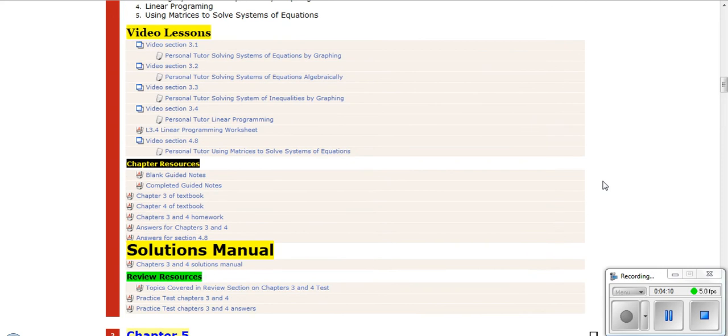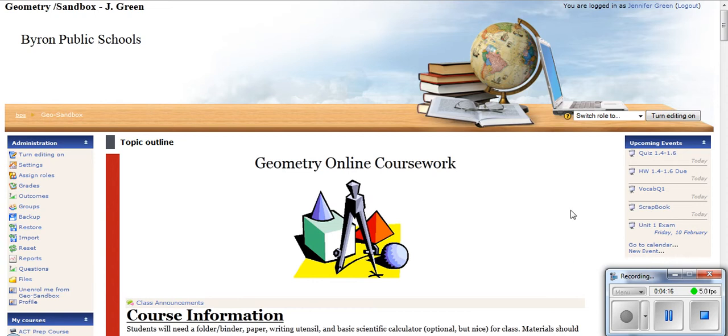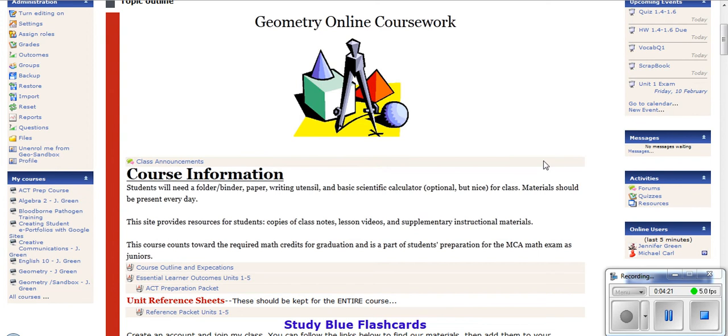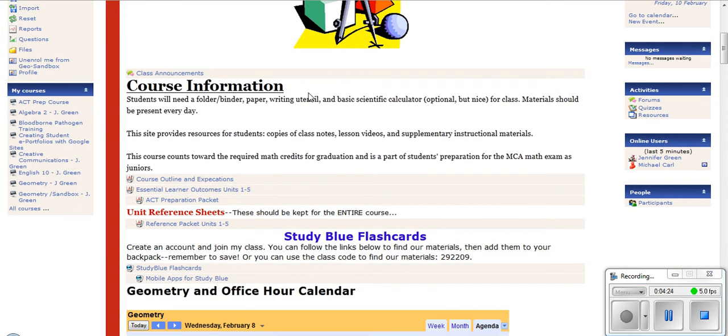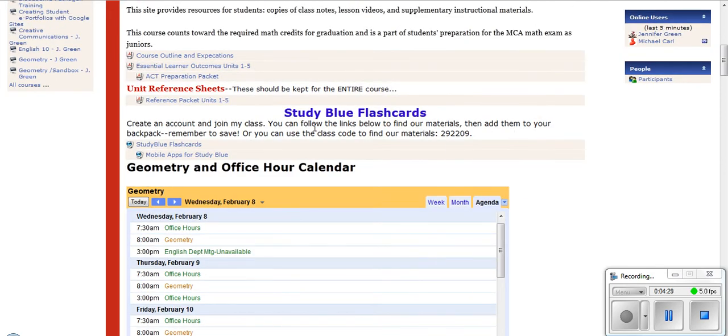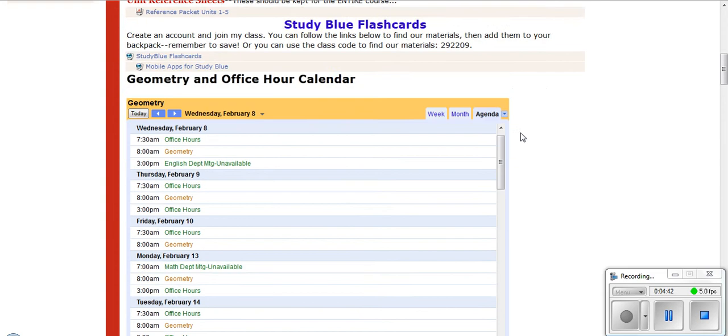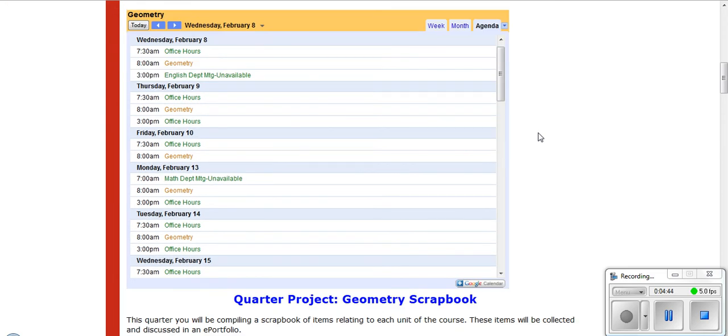But I wanted to show you a couple other sites, so we'll go ahead and take a look at our geometry site. Here we are in the geometry site. It has a little bit different look, but essentially the same stuff. We have our general course information right here. And this teacher likes to use Study Blue, which is free and online, but it's an app that's used for iPods, iPads, smartphones, and quite useful. She has an embedded Google Calendar, so she'll update her calendar.